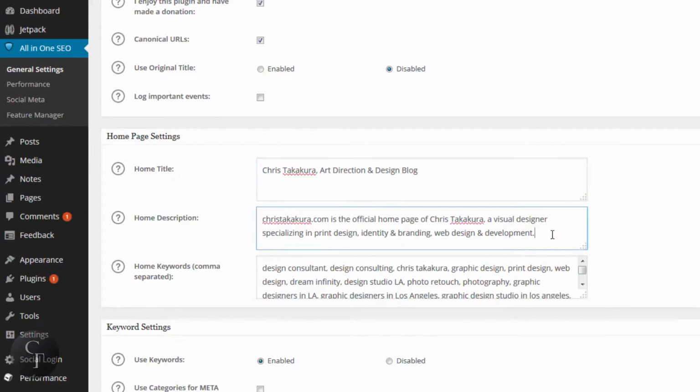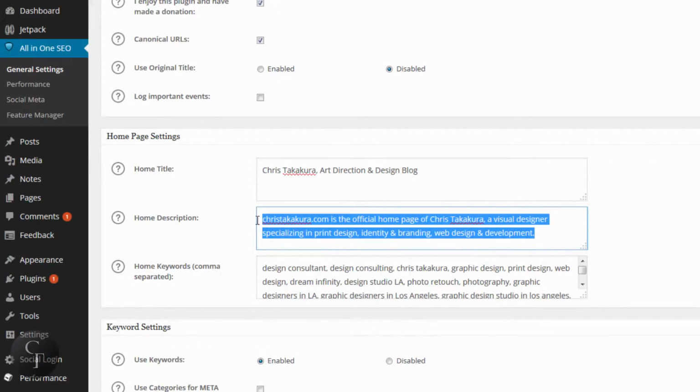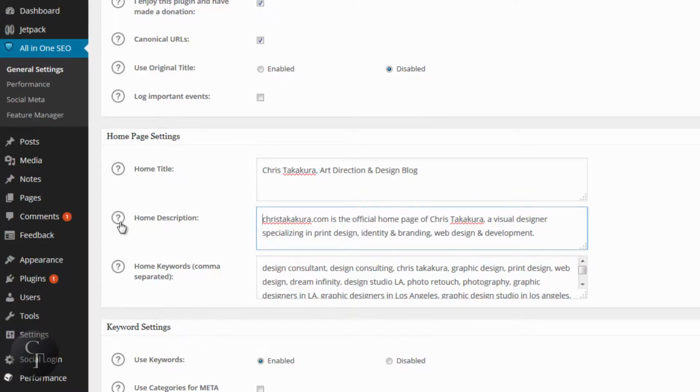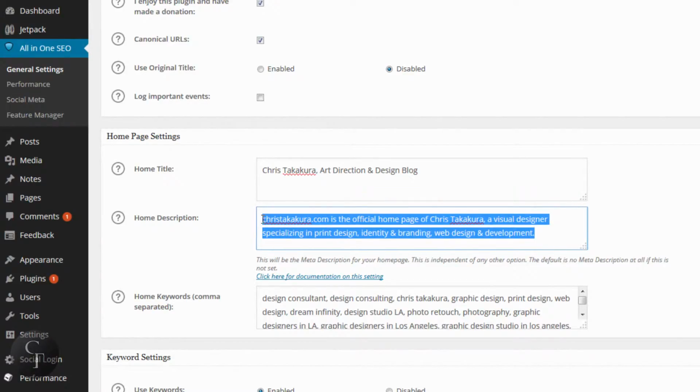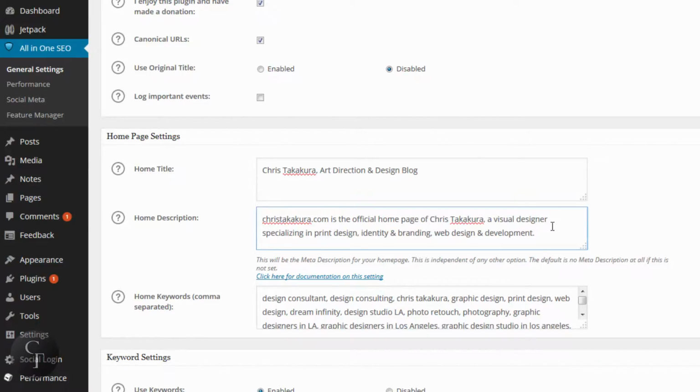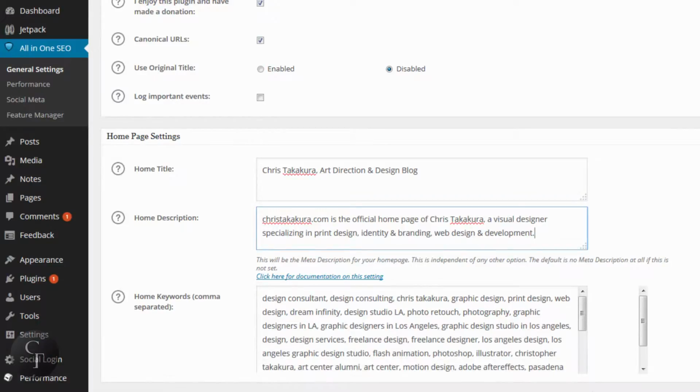The home description is basically a short description about your blog. Now, you don't want to make this too long, but just want to keep it short and simple. I would suggest having the lowest word count possible, but again, this is just basically the gist of what my website is about. And again, you could change the settings to fit your needs or to best describe your business.